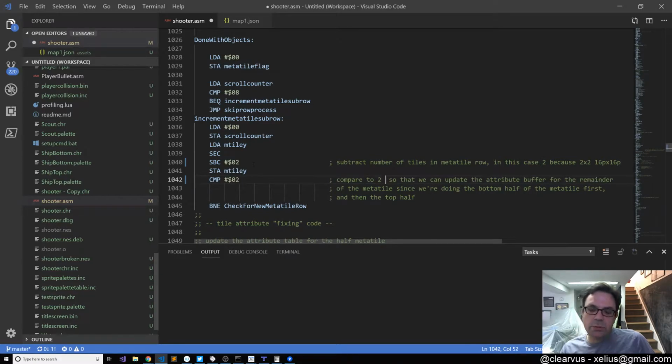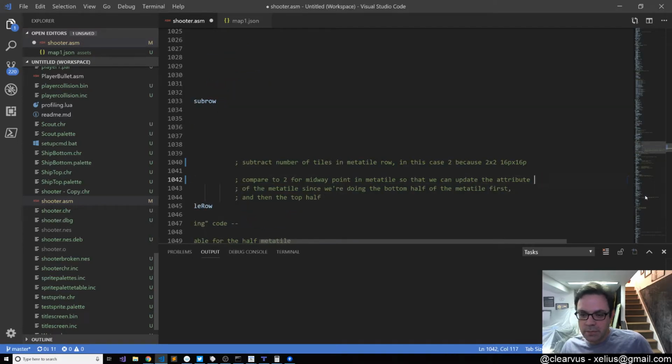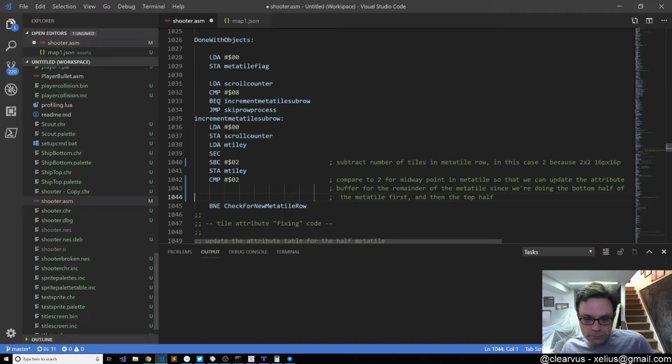Compared to 2 for the midway point in the metatile. So I'm going to update the attribute buffer for the remainder of the metatile, since we're doing this. Now let me think about this.